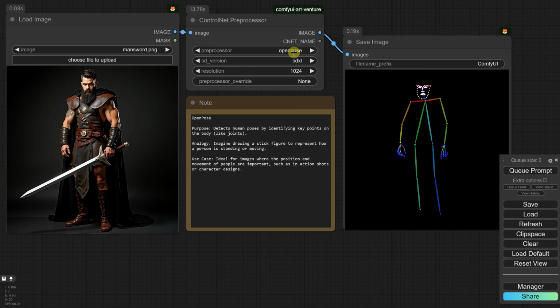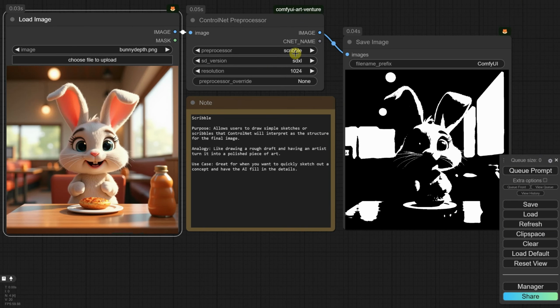OpenPose detects human poses by identifying key points on the body, like joints. Imagine drawing a stick figure to show how a person is standing or moving. It's ideal for images where the position and the movement of people are important, such as in action shots or character designs.